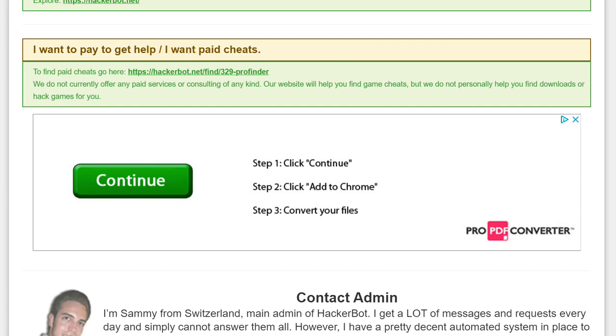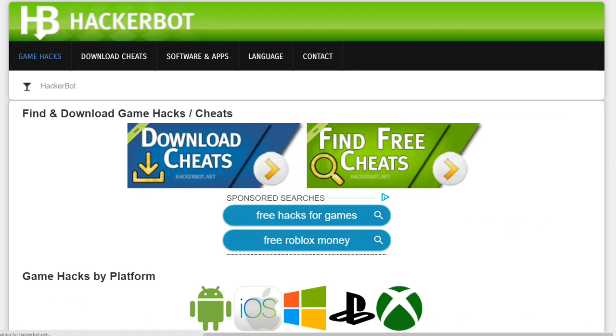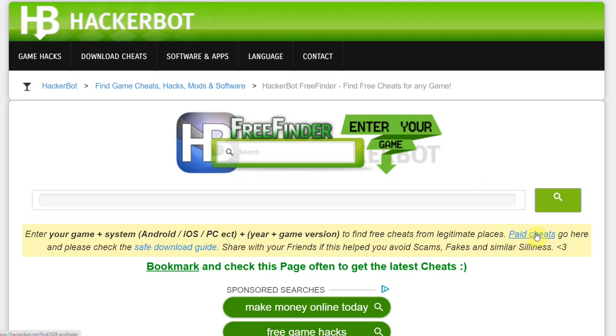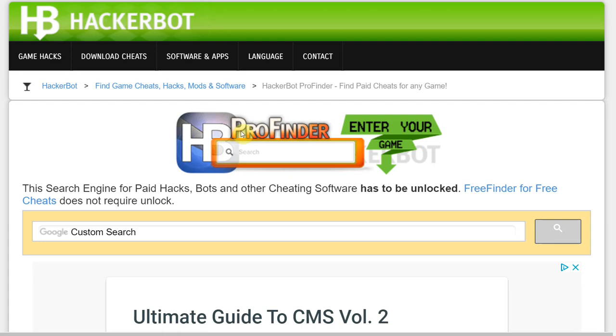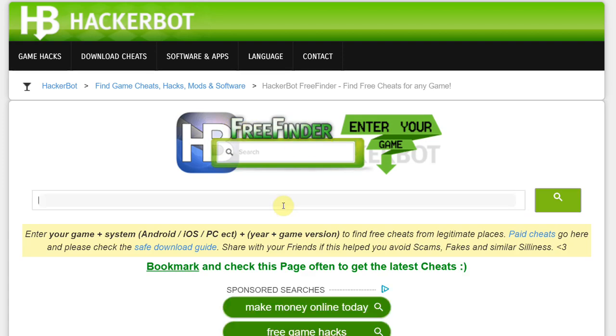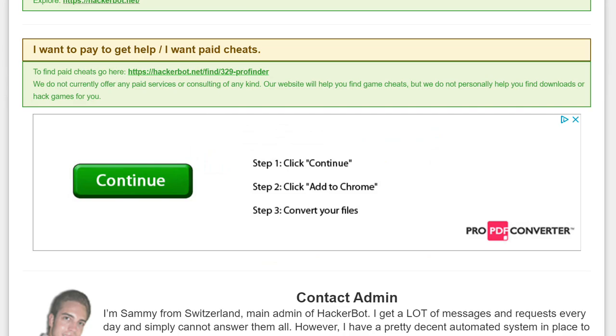If you want paid cheats, however, you can again go to our free finder, and there is the link for paid cheats. This will get you to the Pro Finder, which is the thing that scans legitimate cheating providers that are paid for the cheats that you are looking for. However, usually you will find them in the free finder as well, because they also offer free cheats and then have paid options or subscriptions on top of that. So it pays to use both tools if you're looking for paid cheats in particular.